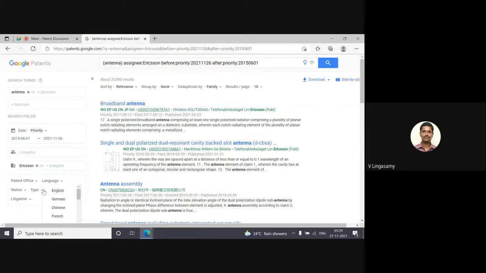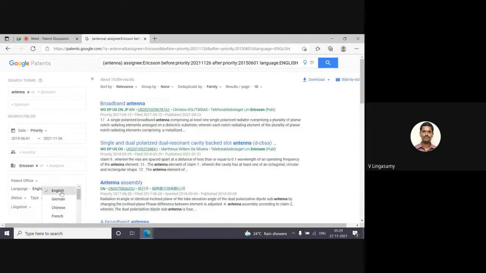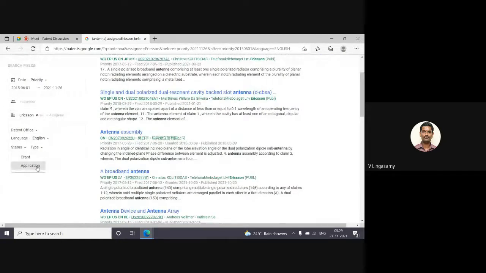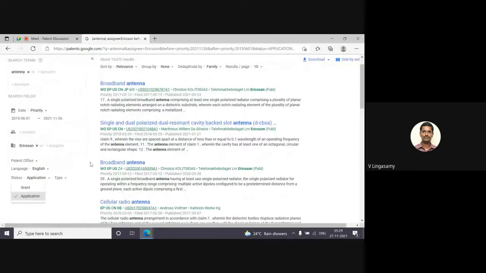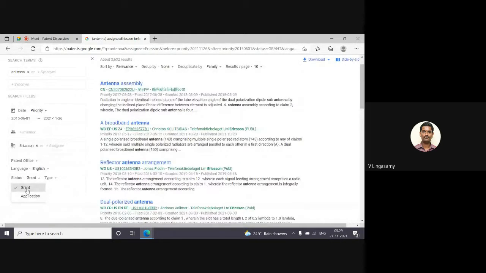And language, so which language it is. The patent may be filed in many languages, it depends upon the region. You can find out the language as well. For example, those patents filed in Chinese you can filter out, and English you can filter out. And then status: whether it is an application, just applied but not granted, or a grant type, which means these are all granted.